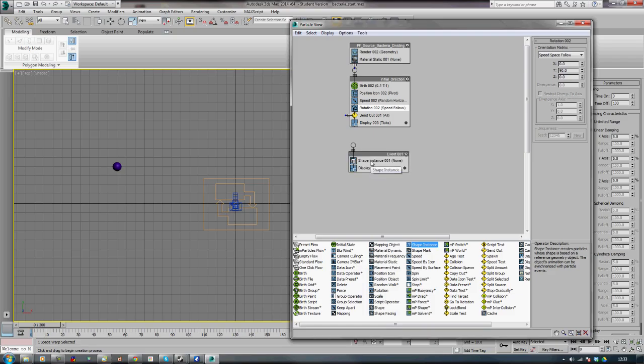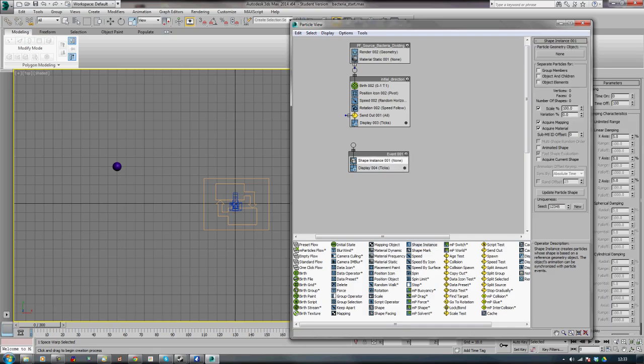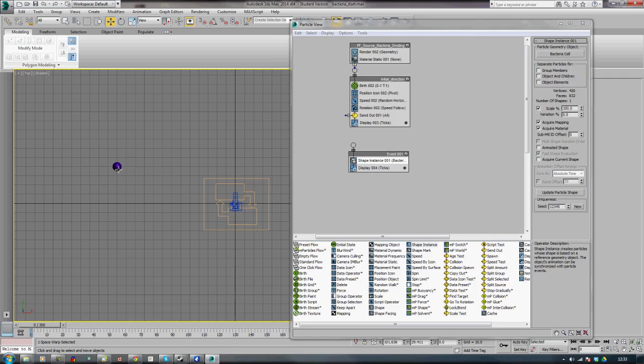Okay, so now we have display ticks and shape instance. Now what I'm going to do here is select our object. In that case we have bacteria cell just here, and scale 100%, variation 0%, so that's all correct, but I need to just tick the animated shape, and animation offset keyed would be by particle age, no random offset.